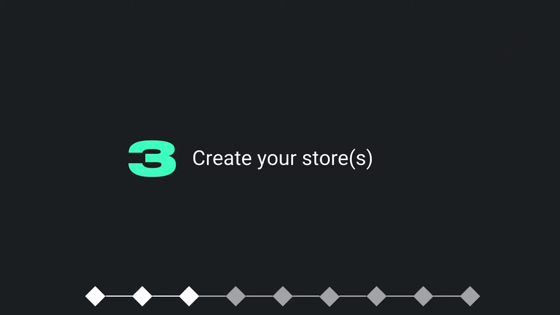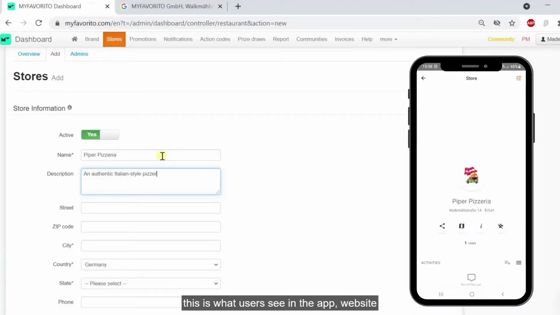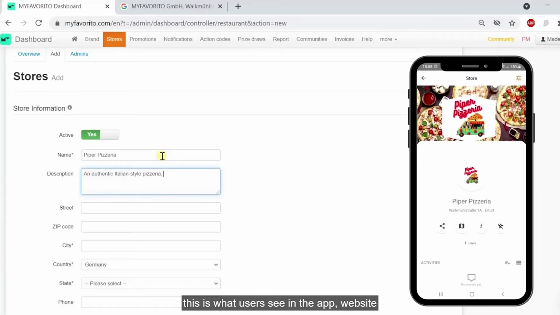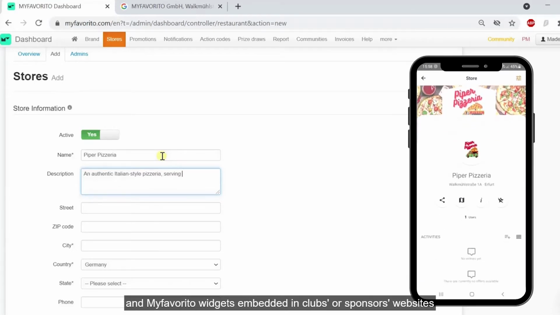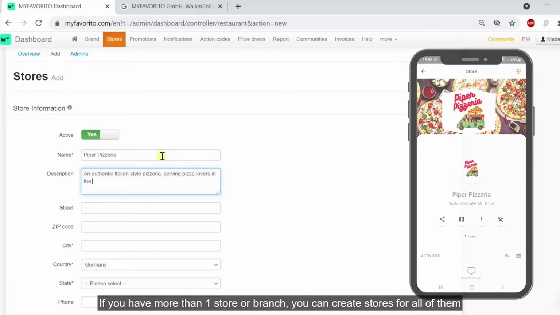Create your store. A store is similar to a profile. This is what users see in the app, website, and MyFavorito widgets embedded in clubs or sponsors' websites. If you have more than one store or branch, you can create stores for all of them.